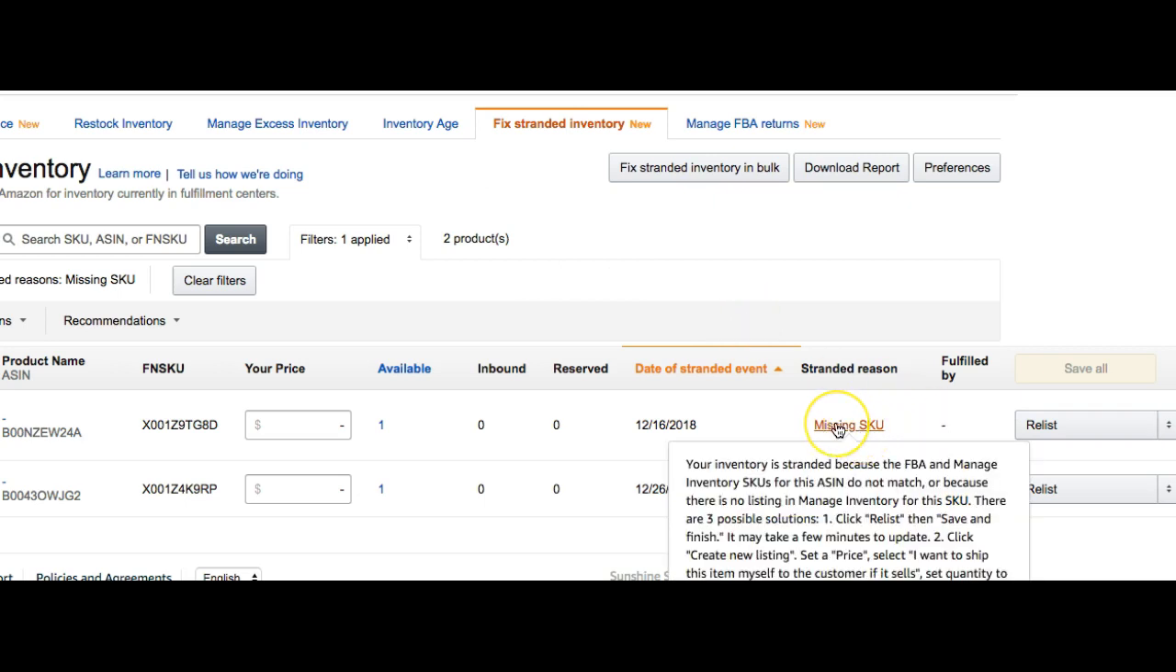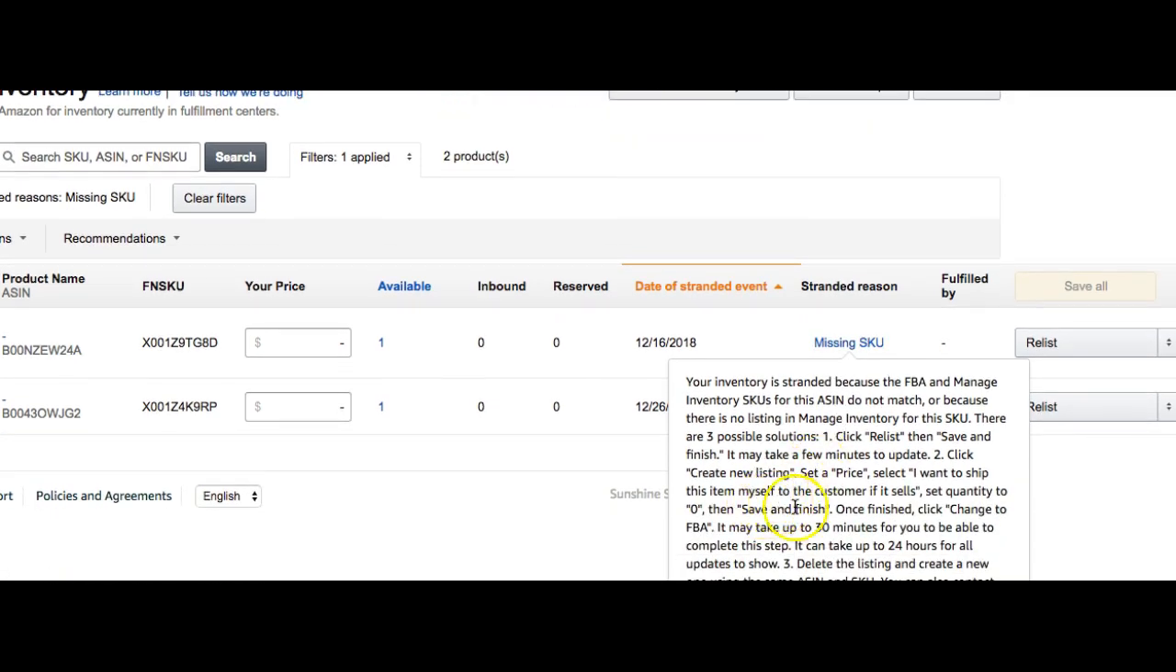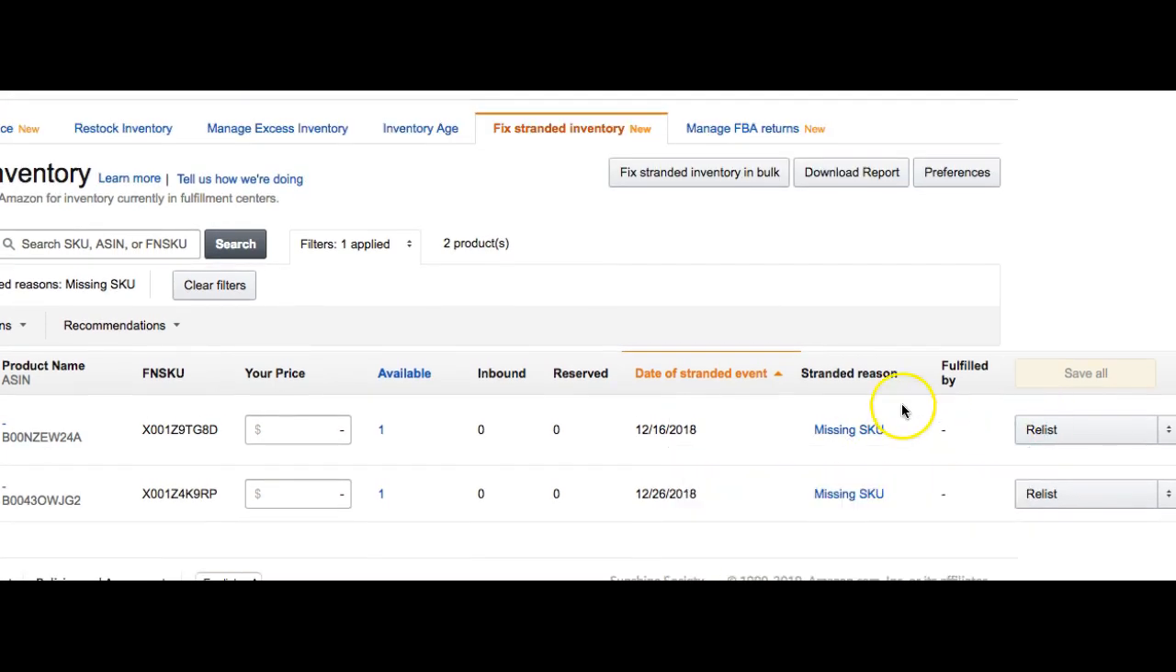So the second option it shows is to click create new listing, set a price, and select that you want to ship the item yourself, and then set quantity to 0, save, and finish. So we're going to go through those steps now. All we have to do is click on the pull down box and create a new listing.